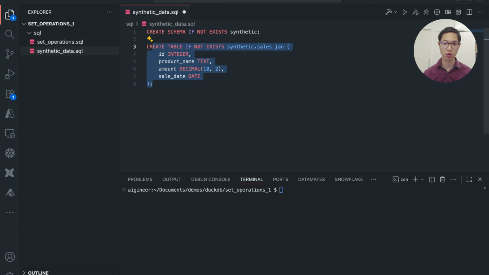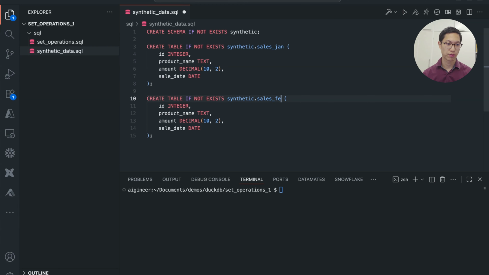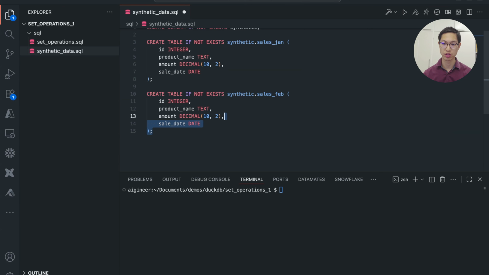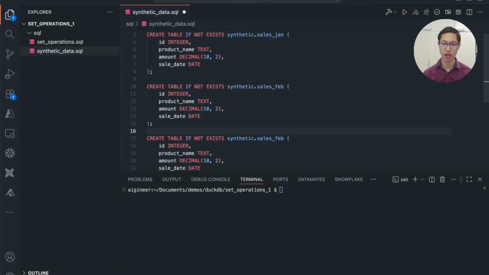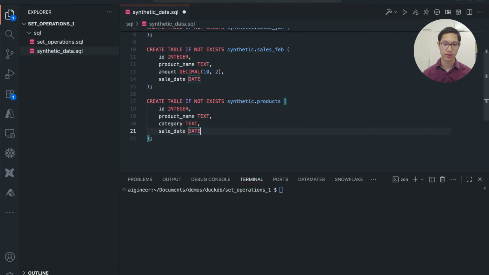And then we have sale date. This is a date, and you learned this from the temporal data in previous lectures as well. Let's copy this one and do sales_feb for February. Let's copy one more time, and here I will do synthetic.products. ID integer, product name. And now it's not amount I want. Instead, I want the category as text, and not the date. Instead, I will have price decimal.